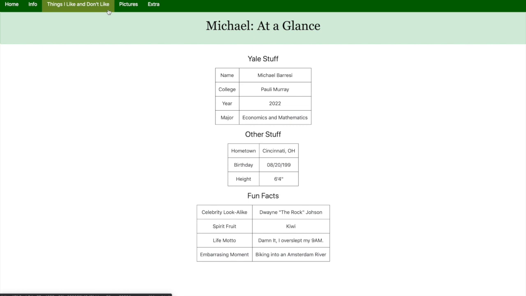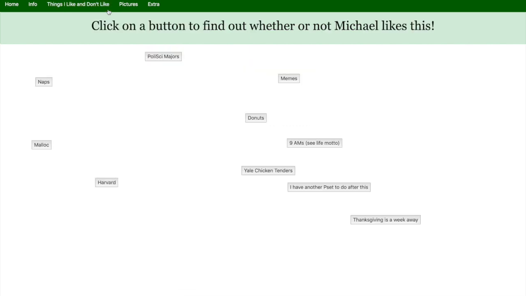The next page we'll go to is things I like and don't like. And this is by far the coolest page. It took the most time. What's happening here is I have a whole bunch of alerts, and the alerts are randomly placing themselves somewhere on the screen. It's formatted so they don't interfere with the top, so it's randomly anywhere in the white space. All the alerts randomly generate somewhere on the screen. It's different every single time.